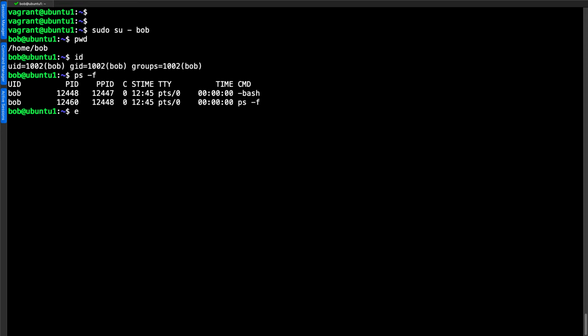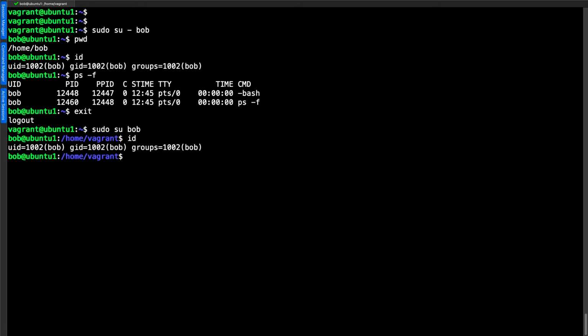If we exit out of this and press the up arrow key, but this time, instead of using su - or su -l, we're just going to use su bob. So we're going to switch to the Bob account, but this is going to be a non-login shell. You can see my home directory hasn't changed. It's still home and Vagrant. But when we look at id, I am the user Bob. So this was exactly the same as my sudo -s. It gives me a non-login shell.